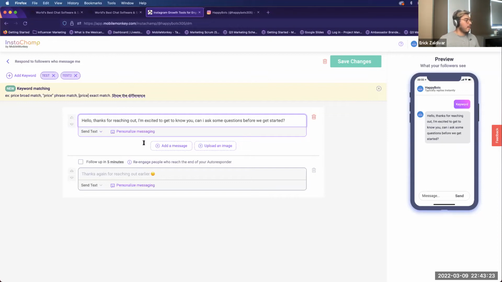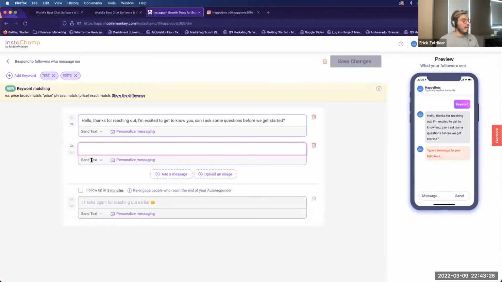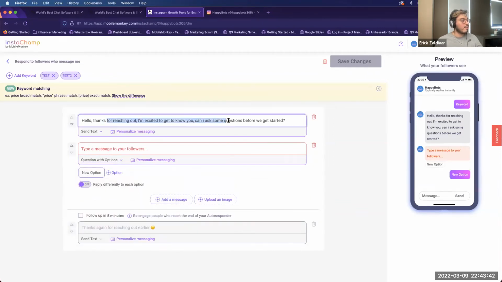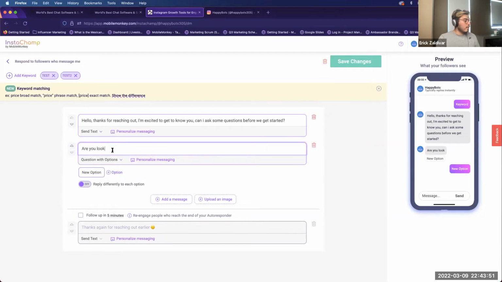Right. And then you would click new message. With these automations, what's cool is you can send text, but you can also send questions. You can ask questions where people respond with text, but my favorite is picking an option. So if someone's trying to book this meeting with you, you can ask them, or by phone.